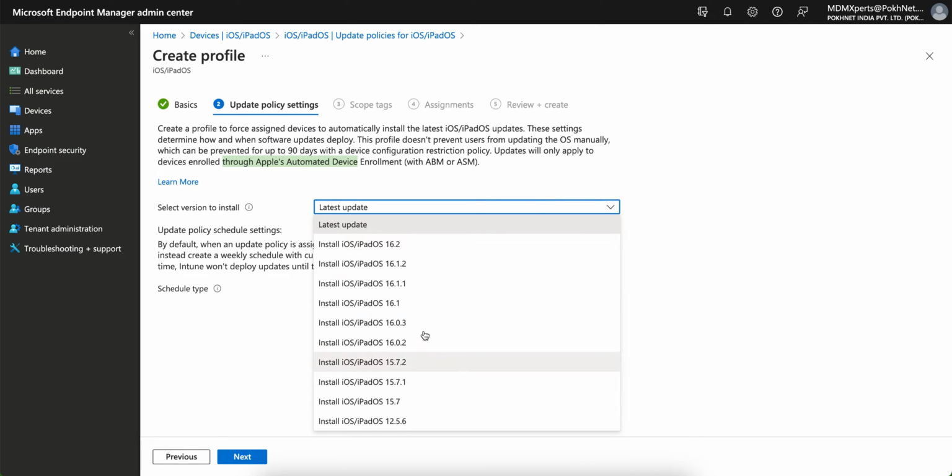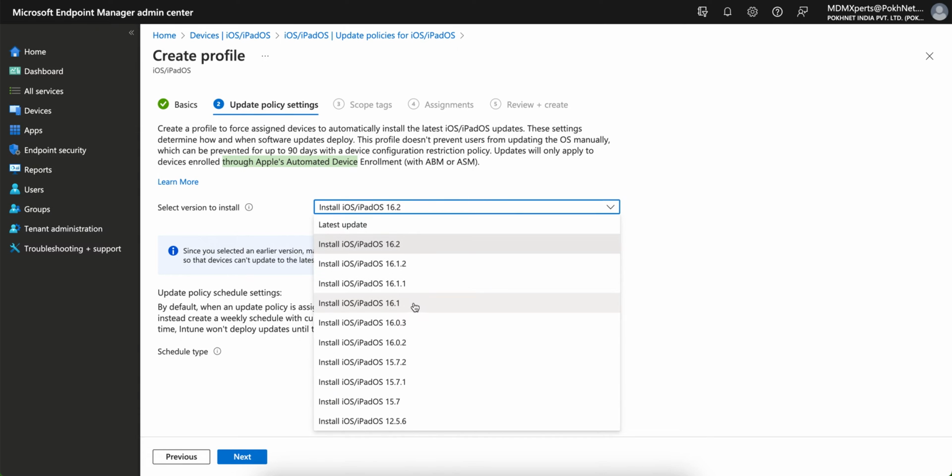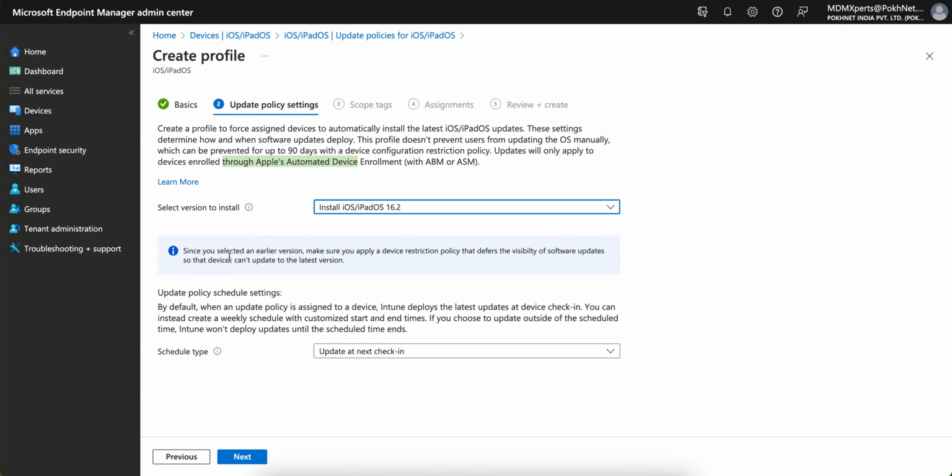If you find some bug or vulnerability in a version and want to patch, you can select it here, or you can always get the latest update, like 16.3 or whatever. I'm selecting 16.2. If you have a requirement, you can select 16.1. Since you selected an earlier version, make sure you apply the device restriction policy that defers the visibility of the software update so that devices aren't updated.